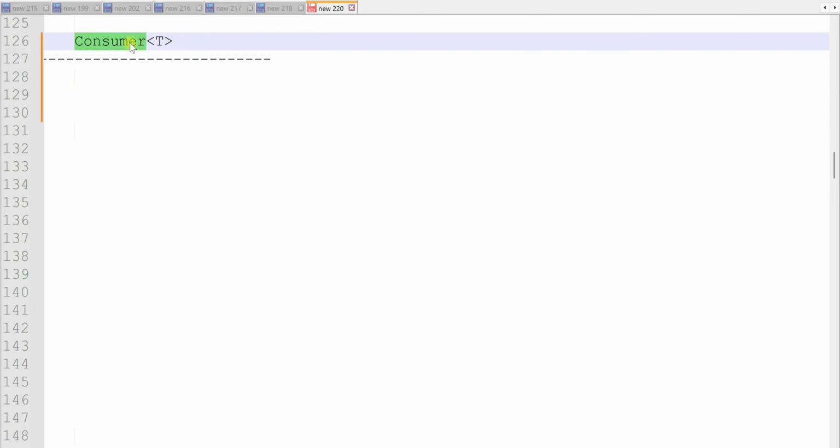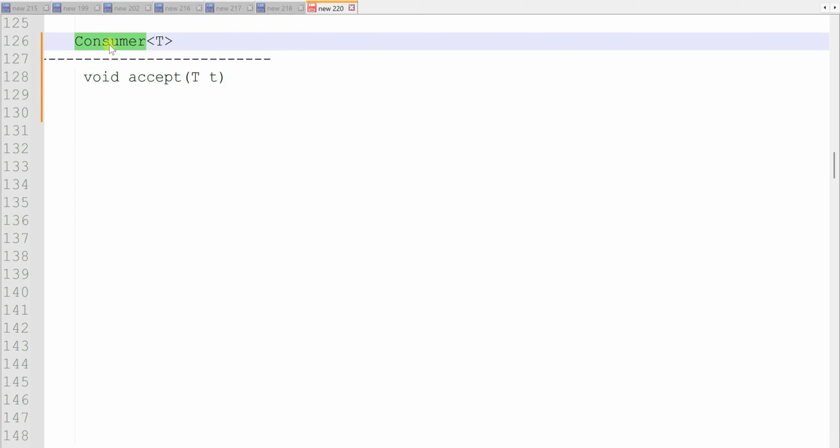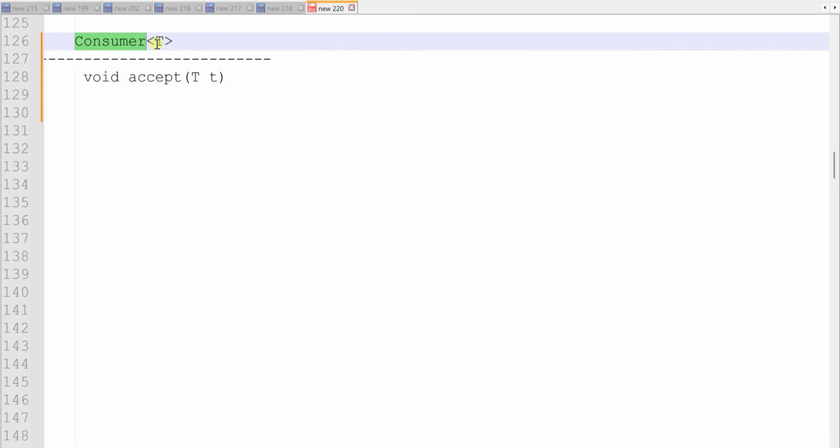So the consumer interface is the one which will be taking a parameter of type T and it will not return anything. As consumer is a functional interface, we will have an abstract method in it. The abstract method is accept, which will be taking the type T as a parameter and it will not return anything. That is called the consumer interface.